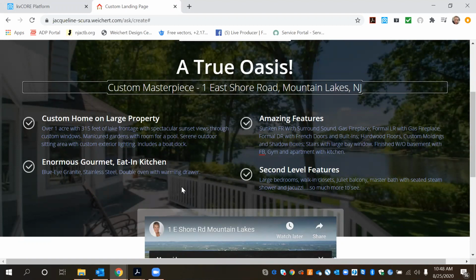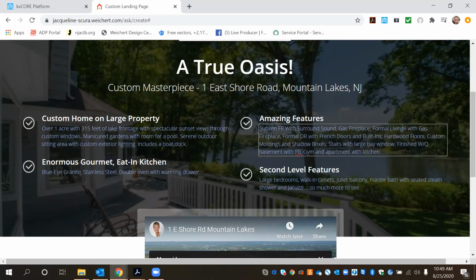Is she going to be okay with abbreviations on the landing page? I know, like the brochure. I can spell it out. It's no biggie. Yeah, because there's no reason really to do that here for people. And then sunken family, maybe family room instead of FR.